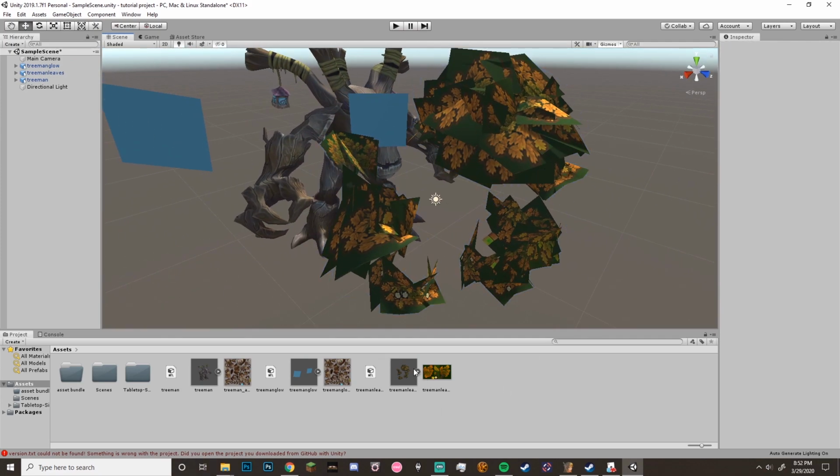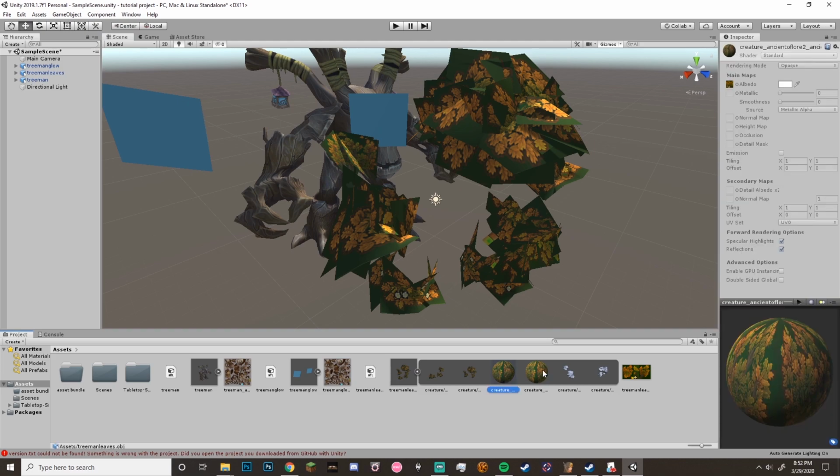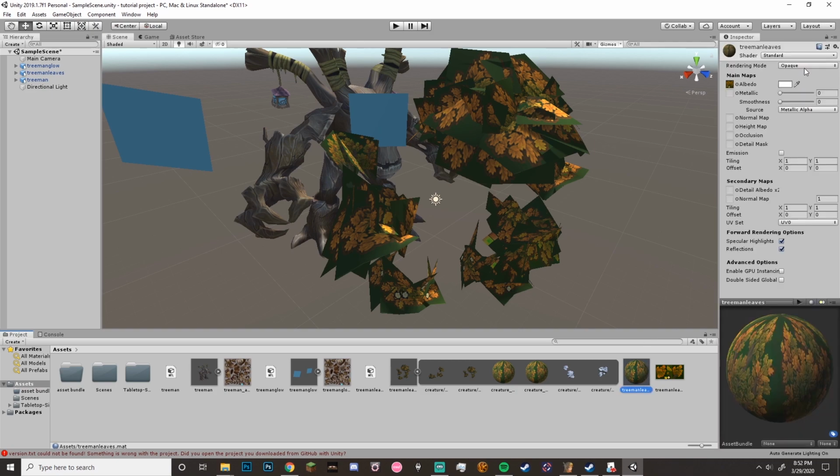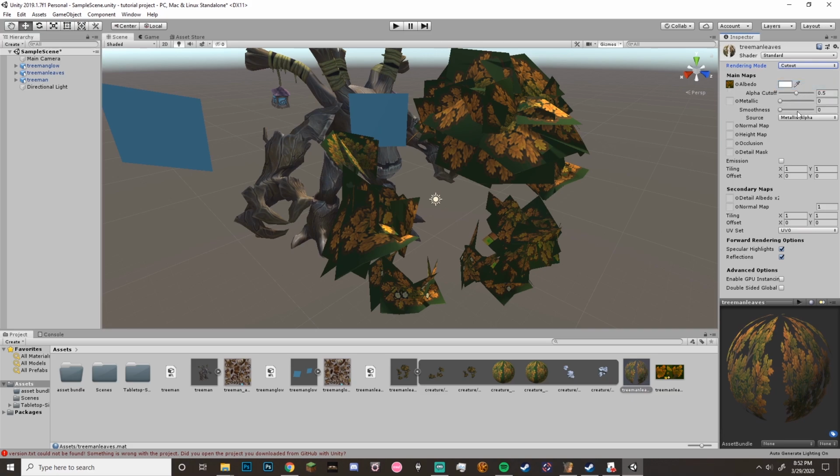Now what you're going to want to do with these, and why it's important to export these separately, is first you have this leaf material, right? So what you want to do is click on this little icon in the top right corner, create material preset. You have this now. It's set to opaque. You want to do cutout. Either cutout or fade works. I prefer cutout for most things unless you want a special effect on it, like dragon wings and stuff like that.